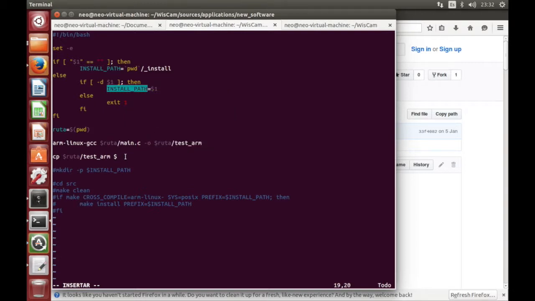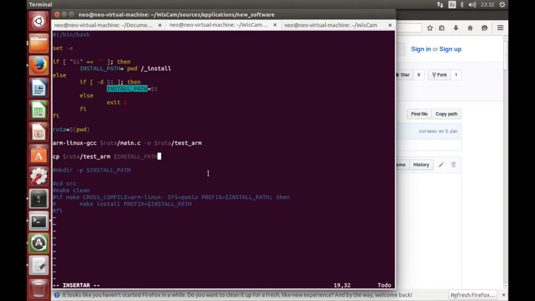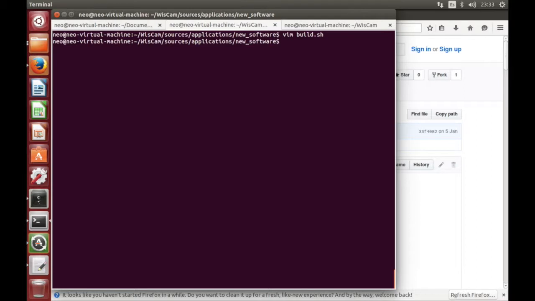install path/bin/. And with this modification, we have our program in the installation folder. We save it, and we must tell the main script that it must use the new script from our program.